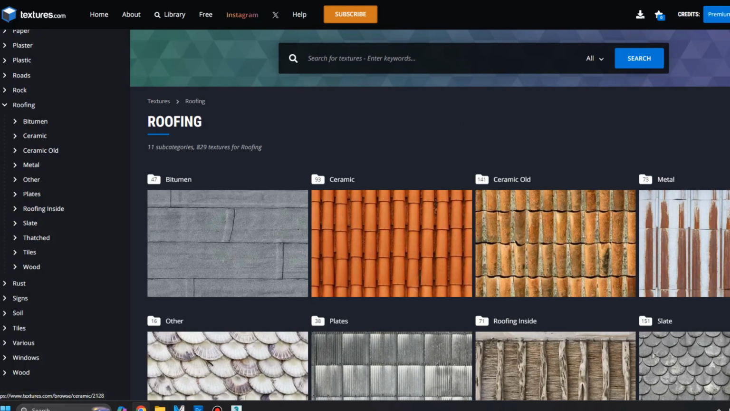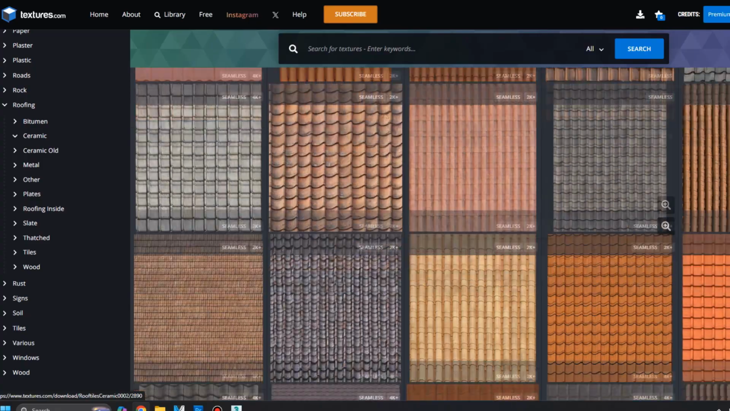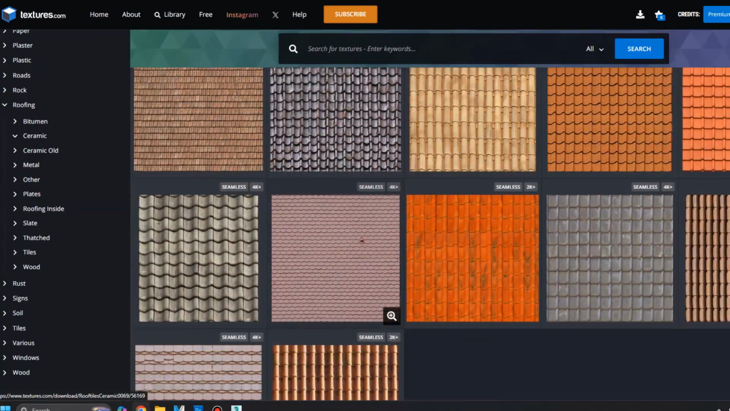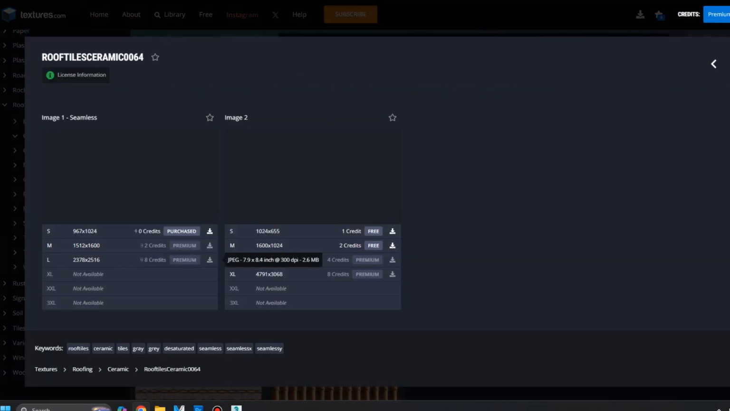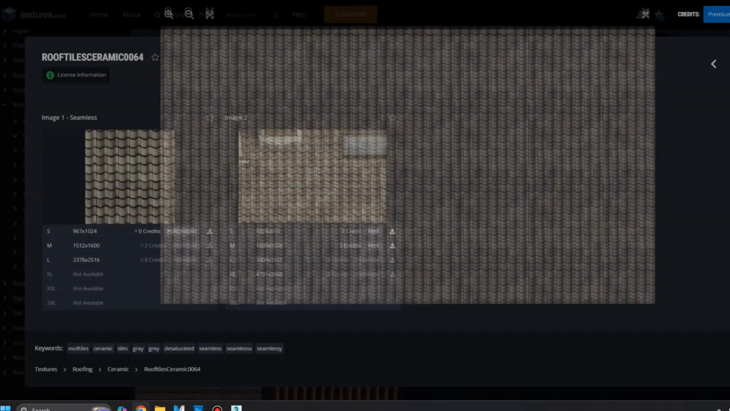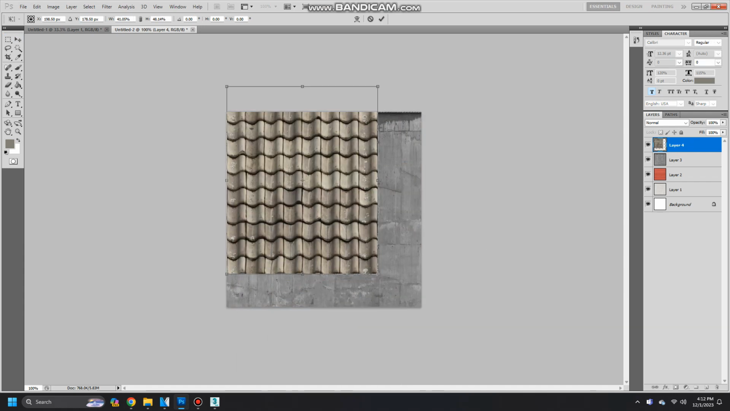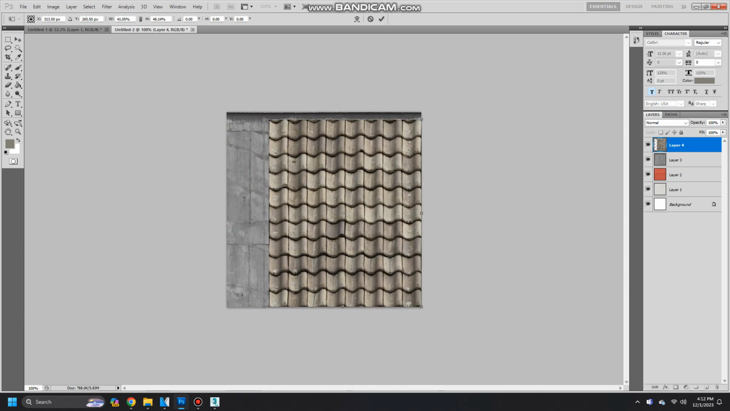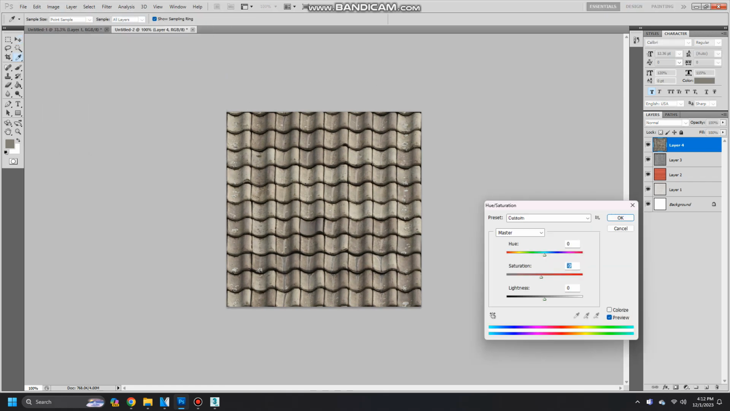Time to get a roof put on. Since the original roof is some kind of ceramic tile, let's look under the ceramic tile roofs for our model. This one don't look too bad. Let's grab it. Resize it to fit, and let's change the hue a bit like we did the last one by messing with the hue and saturation settings.